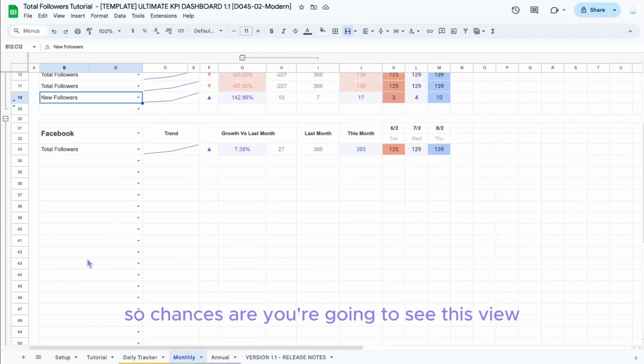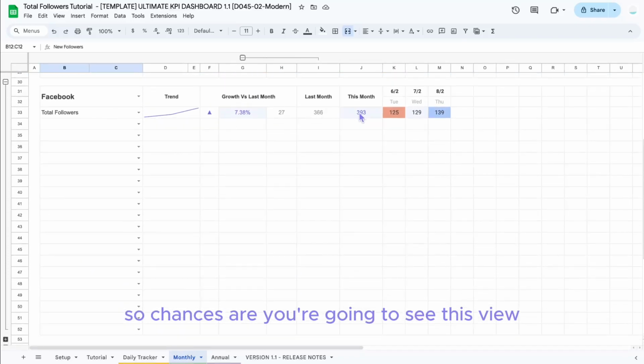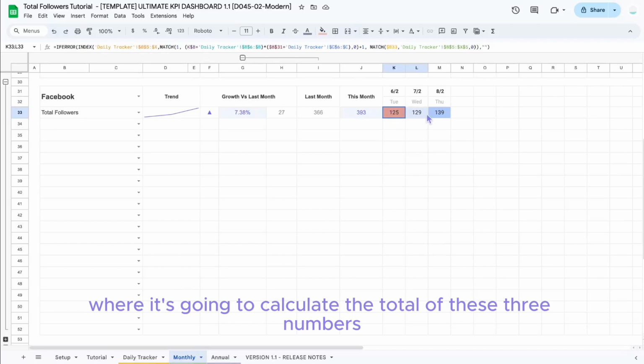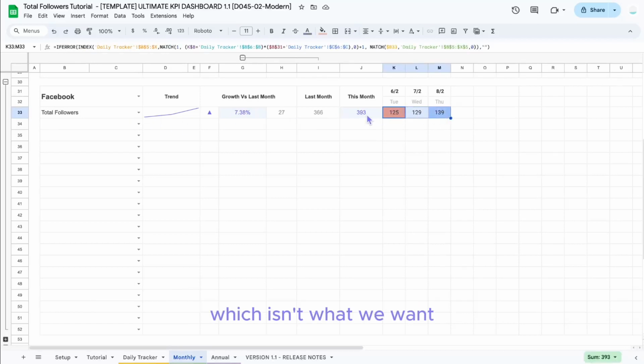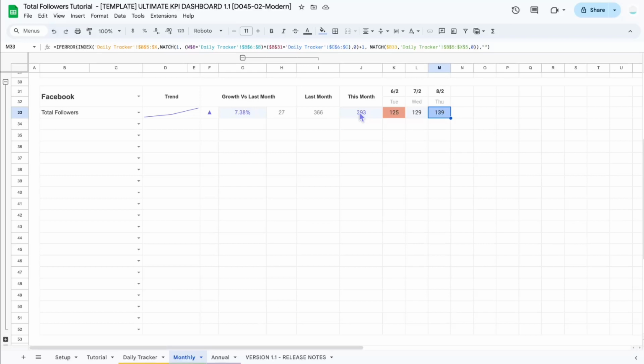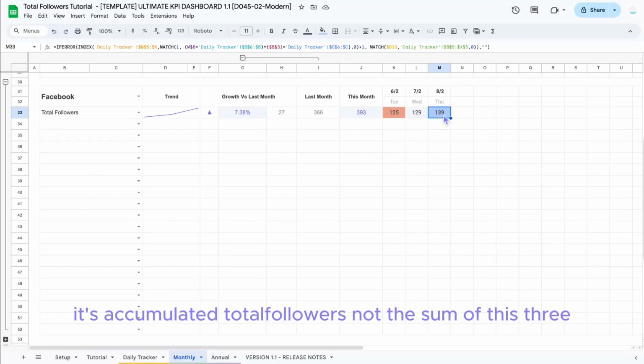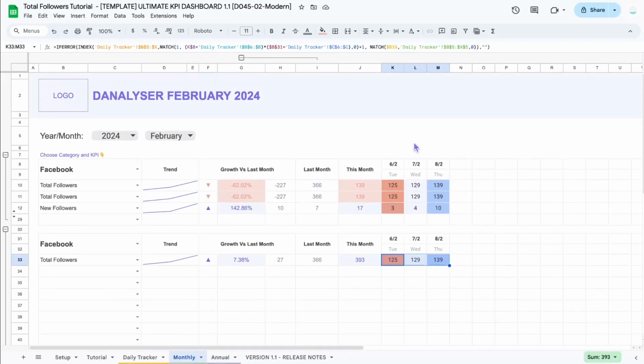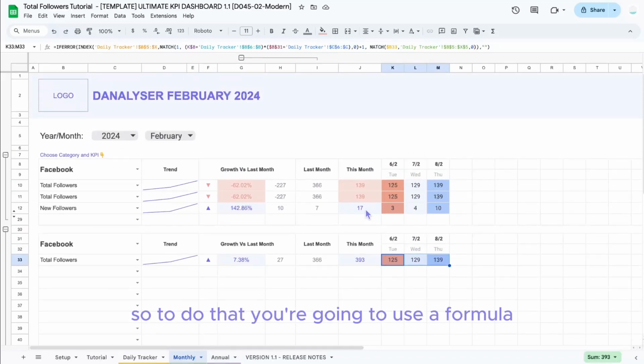So chances are you're going to see this view where it's going to calculate the total of these three numbers, which isn't what we want, because we want the total followers to show that it's 139 for this month. It's the accumulated total followers, not the sum of these three. So to do that, you're going to use a formula, and I already made the formula available for you.